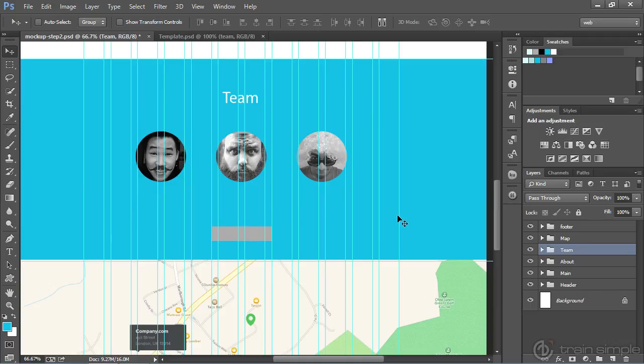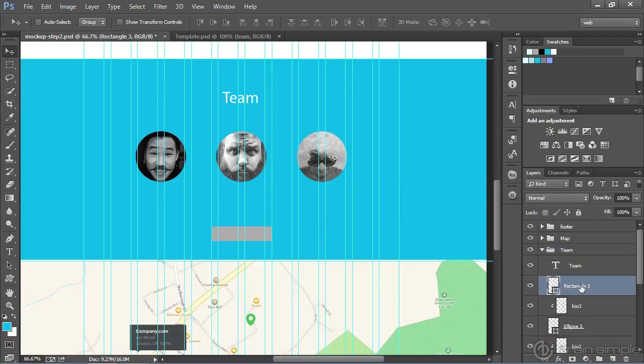The first thing that I want to do is update this rectangle to an actual button. So we can come over to the team layer group. You'll notice right now it's called Rectangle 3. I'll go ahead and rename that button so it makes a little bit more sense in terms of what it represents. I don't think I like the gray fill color as a button. Maybe something a little bit brighter, like a white, and then we can add some type of stroke.